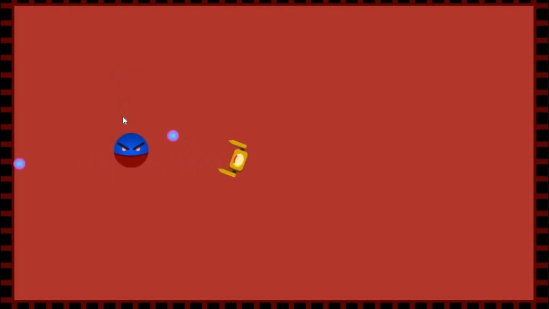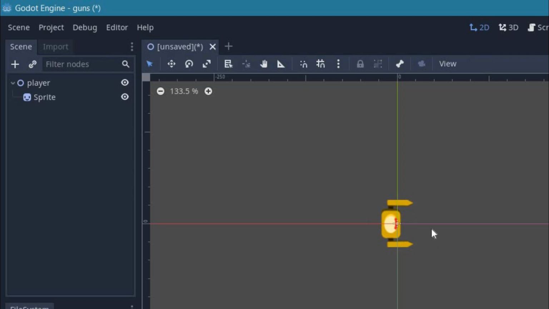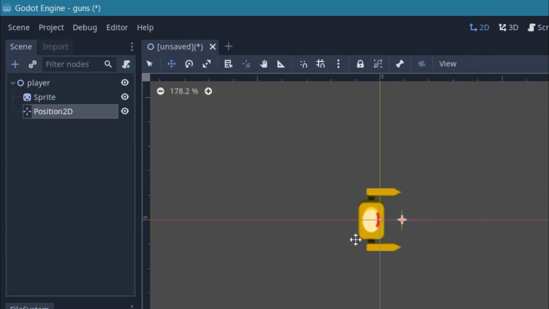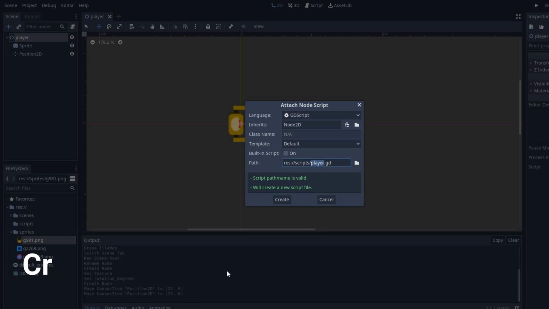Now before we start making bullets, let's first make the player that will fire it. For that, create a new scene and name it player. Then add your player sprite under it. Now we are going to add a position 2D node. It will just represent the position from where our bullet will appear. So that's all the node we need to add in the player.